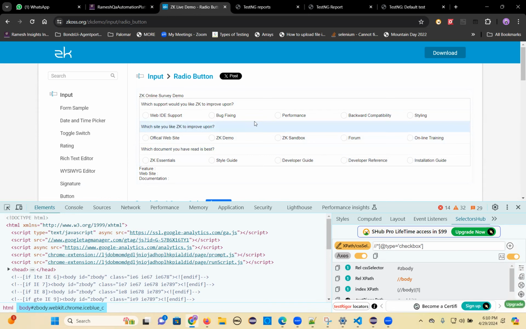Another thing here is I already mentioned every element in this entire website, any page you go, ID and name you should not use. The reason is they are dynamic. If you use them, your test case will fail next time. First time it might pass, but next time it will fail, because that ID will not be there. It will change. That's why we should not use ID and name in this website.